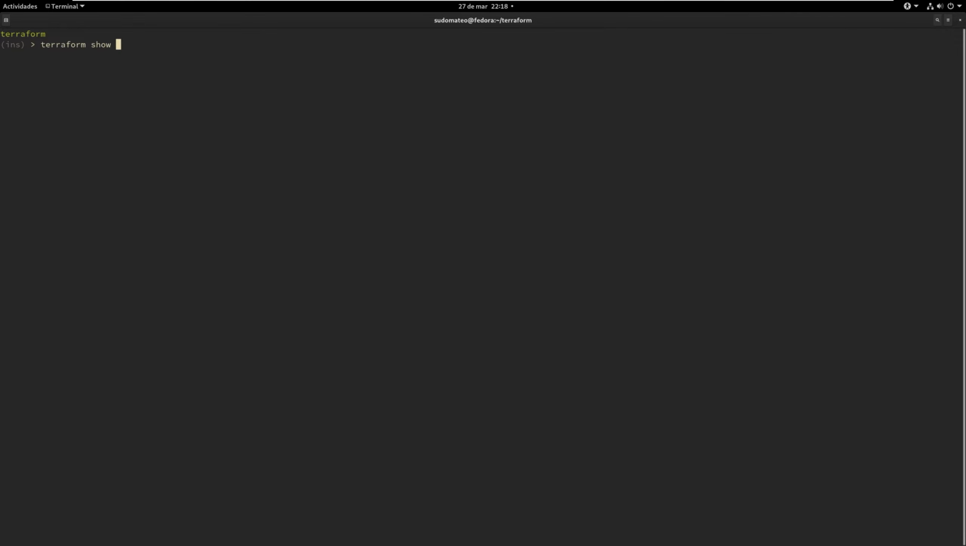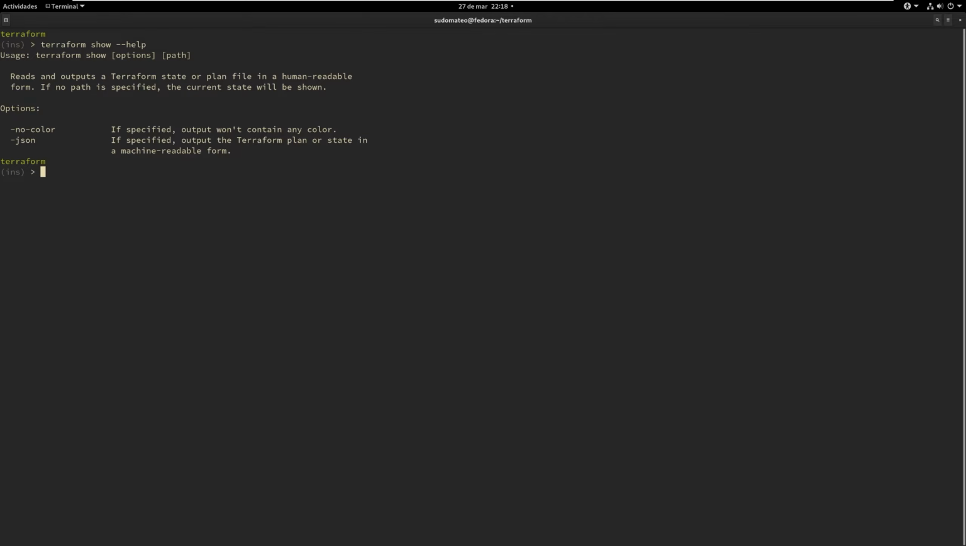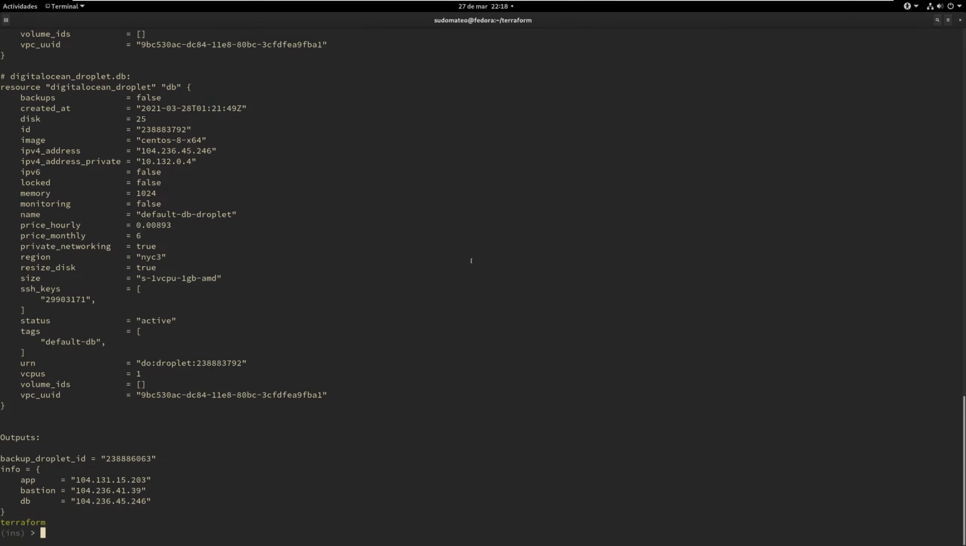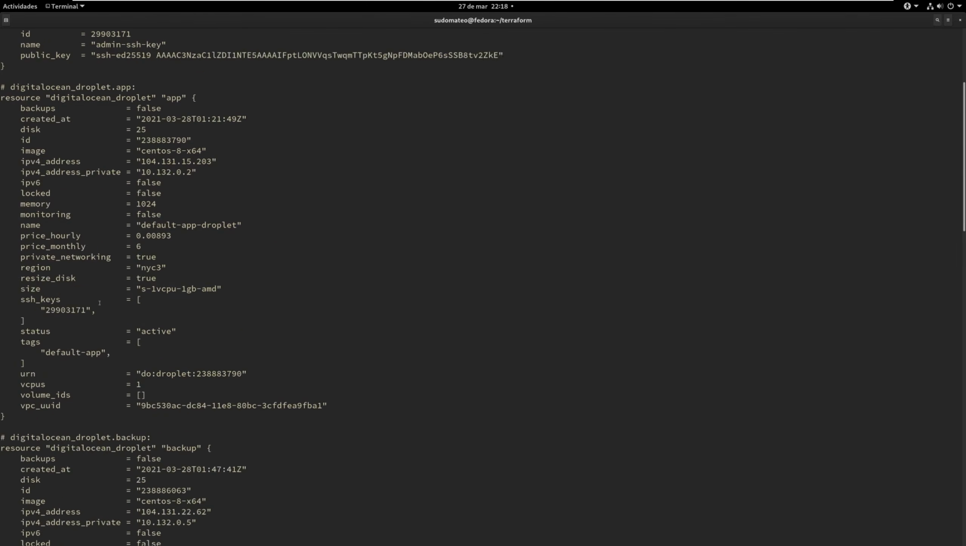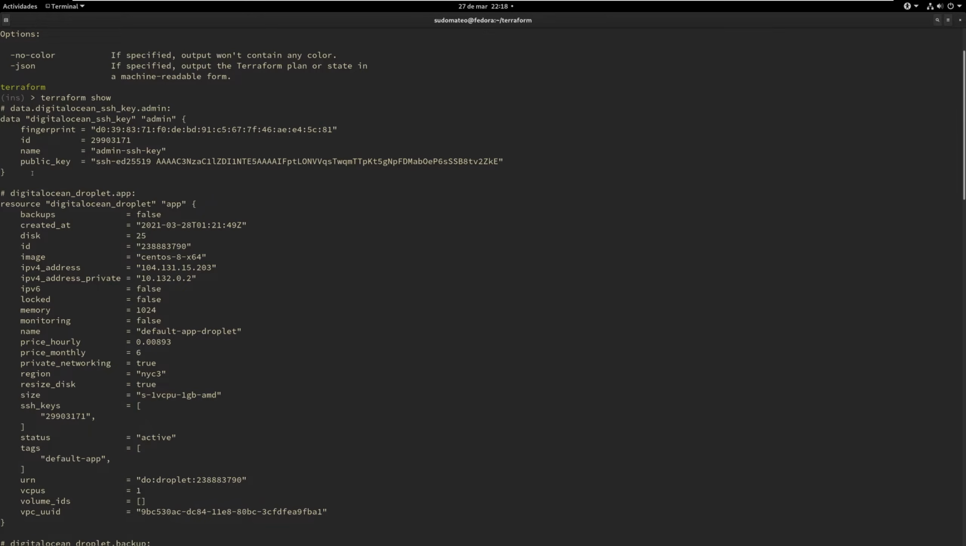Terraform show will show you the configuration that's currently being managed by Terraform. And it'll show it to you in a way that you could actually see the state file or plan in a more human readable form. So if you look at -help, it'll read and output a Terraform state file or plan file in a human readable form. If no path is specified, the current state will be shown. So if I just run terraform show, it'll print out my entire state file in a human readable format.